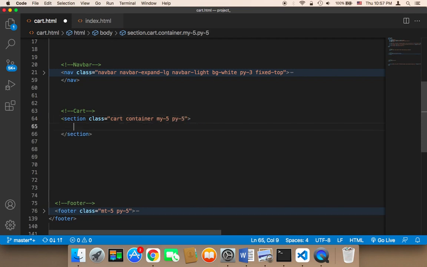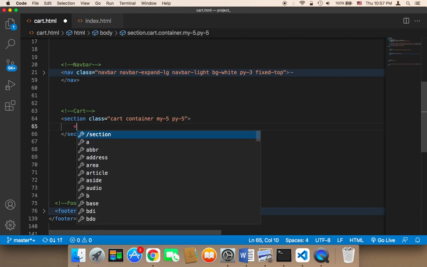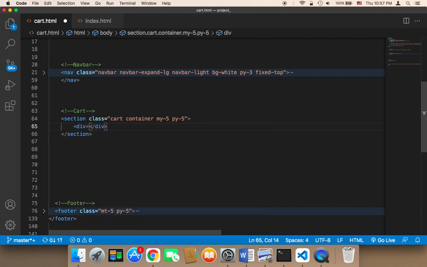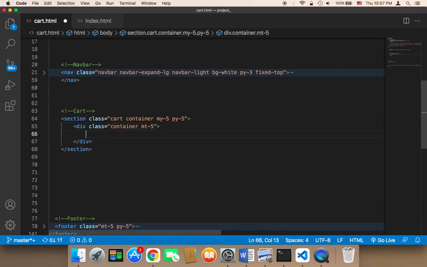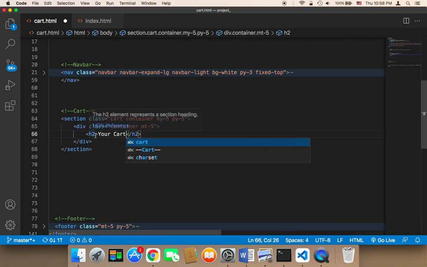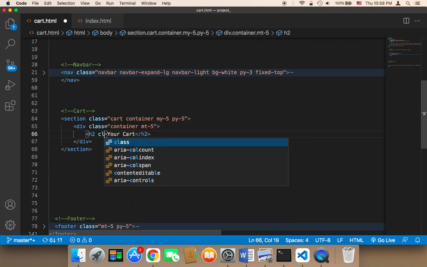And then inside that section I'm going to create a div first, and I'm going to give it a class, and the class is going to be again container. I'm going to give it a container to add some margins from the right and left, and also margin top 5. Inside the div I'm going to display a text that says your cart, and I'm going to give this h2 also a class.